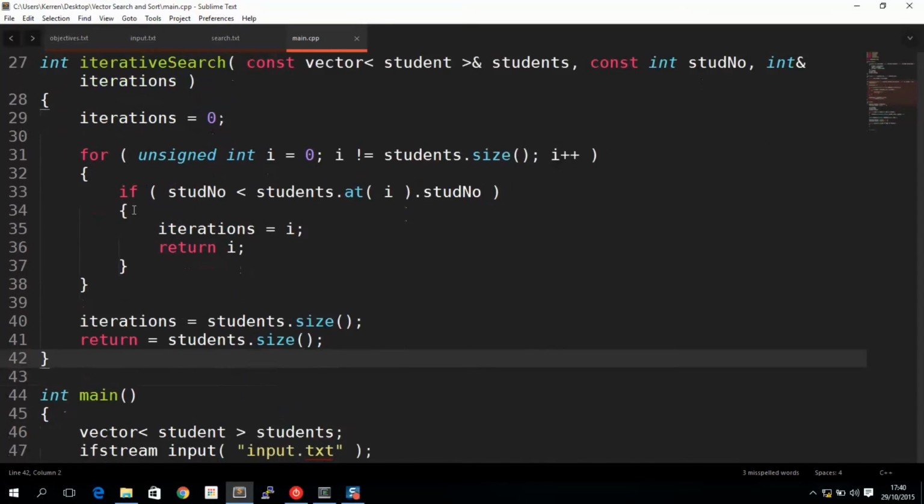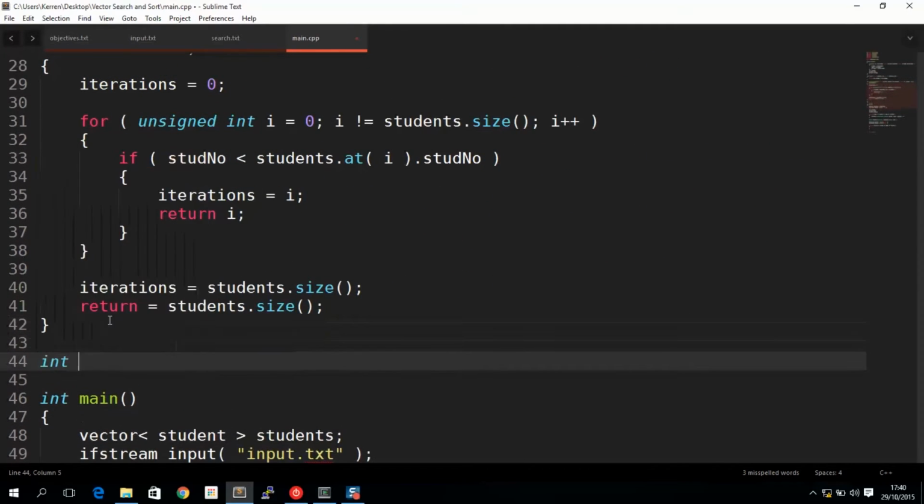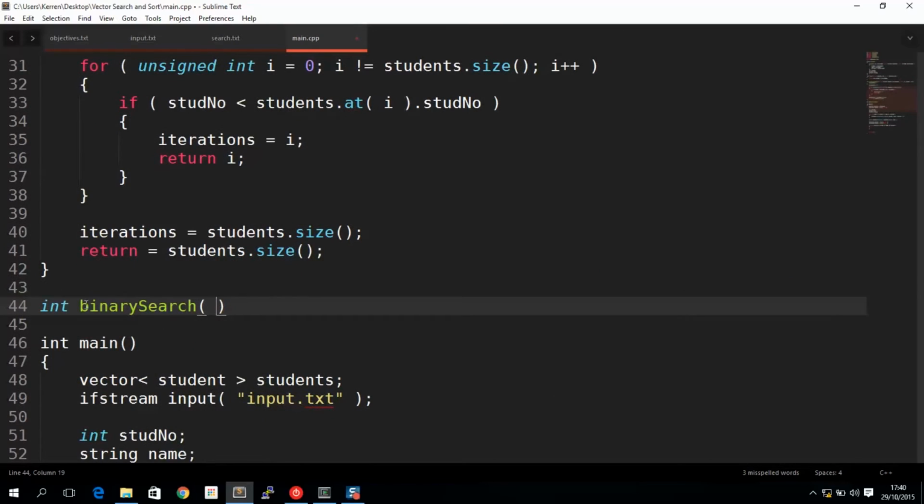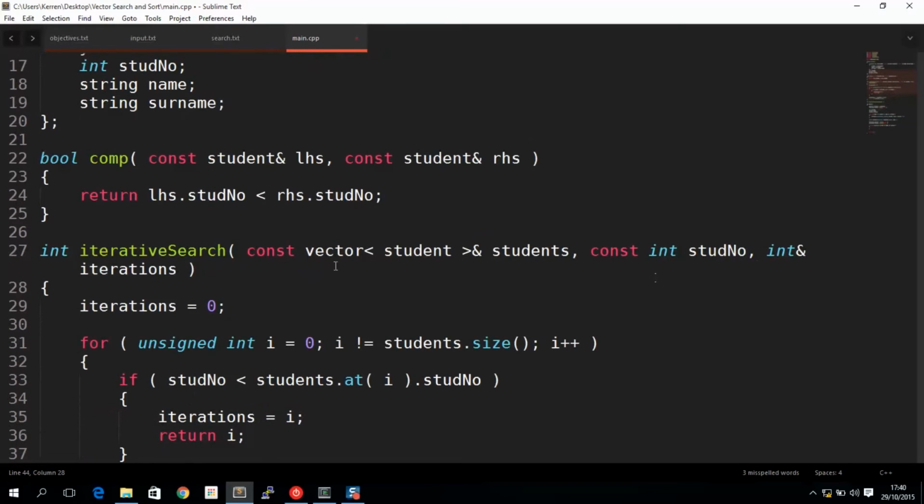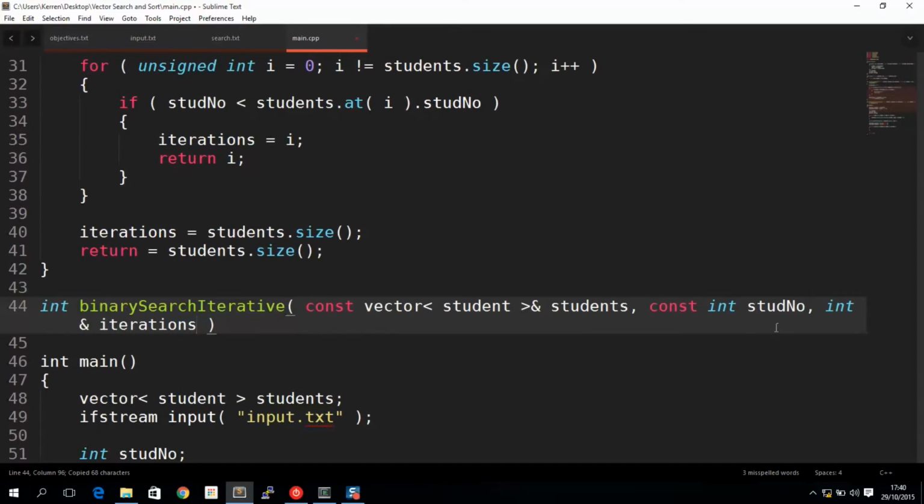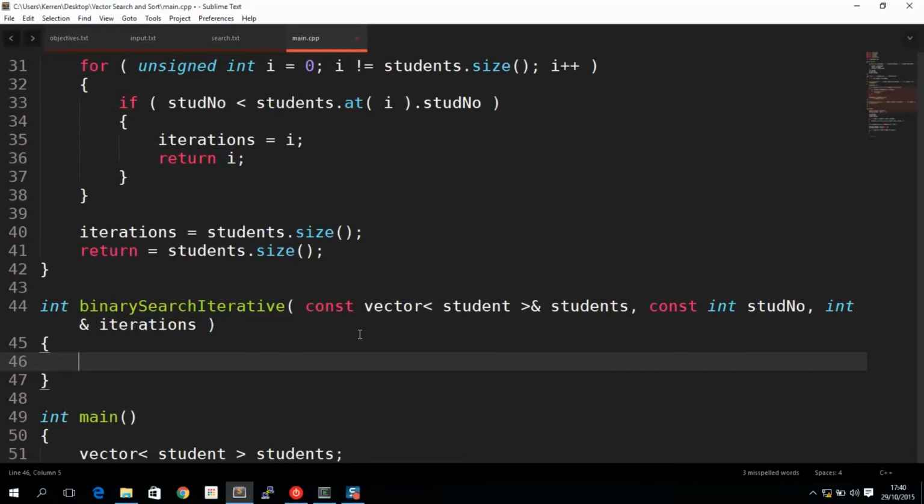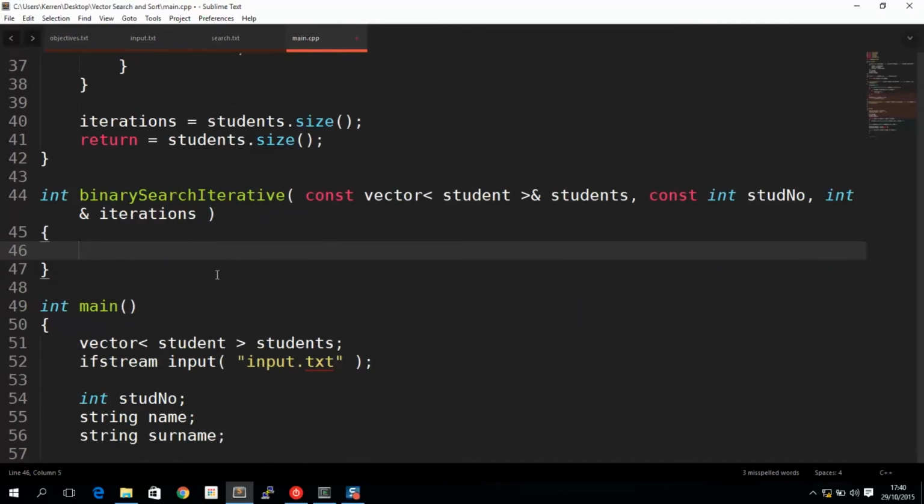Okay, the next search is the binary search. I'm going to do this in two different ways: iteratively and recursively. So let's go binary search iterative. If we want to do an iterative search, this is all the information we're going to need to send again: the vector of students, the student number, and the number of iterations.